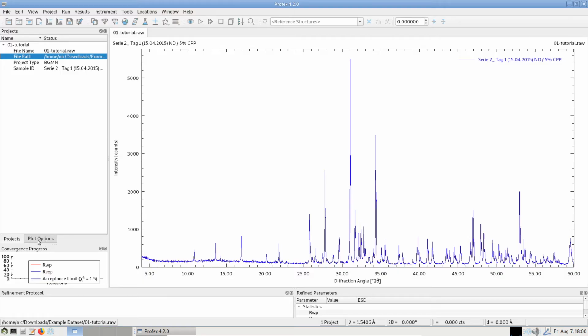Here on the second tab, plot options shows all scans stored in this file. Most datasets contain only one scan, but it is possible to have more than one scan in one raw data file. In that case, we would see all the scans listed here.